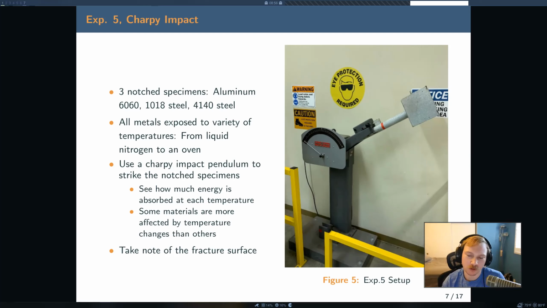So it's a pretty cool lab, and also we're going to look at the fracture surface as well, with kind of a macro camera. So we'll see that fracture surface up close, and you'll see how it changes if the fracture mode is basically brittle or really ductile.